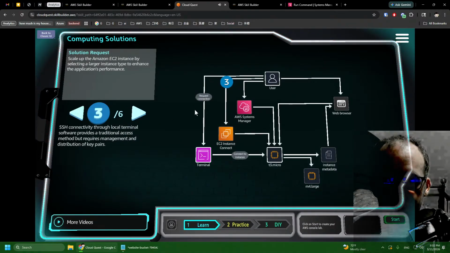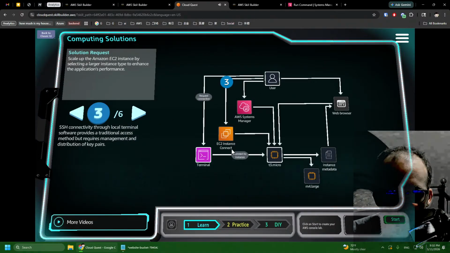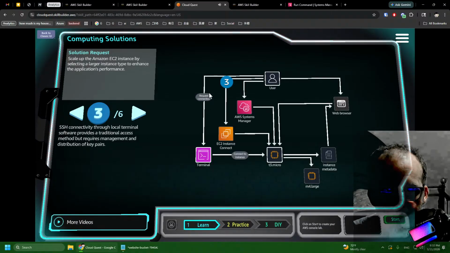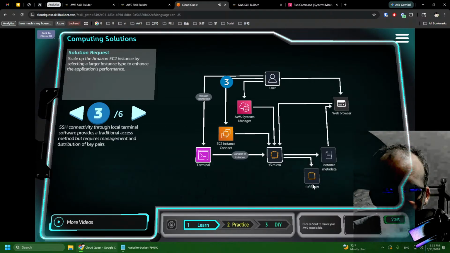Then number 3 goes down here to the terminal. So SSH connectivity through local terminal software. So we request a connection from the user, and then it connects to the instance. The instance is here, the T3 micro. And that produces the large instance. I don't really know how these 2 are connected yet. I'm going to find out.